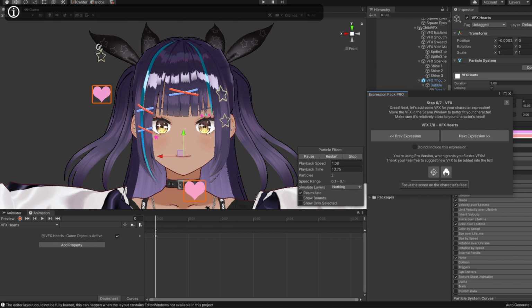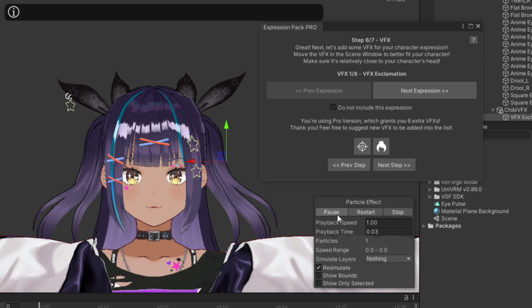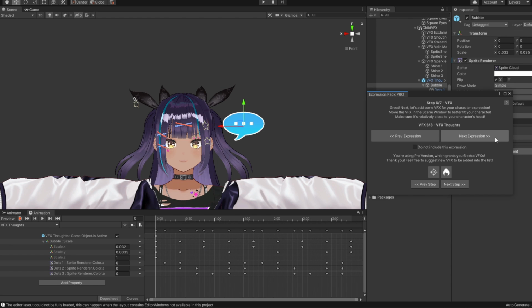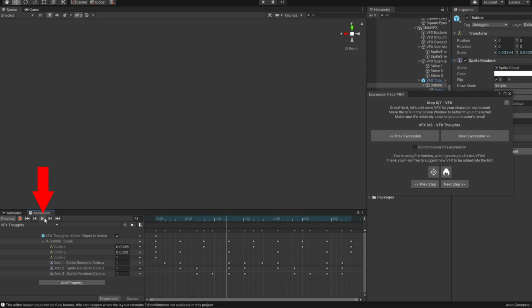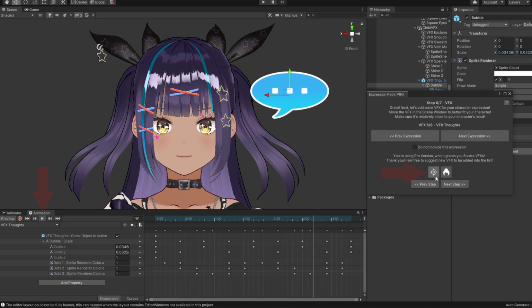By default, this expression pack should preview the particle effects you're currently selecting. But if the particle effects have stopped playing, you just need to press the play button on the right side of the scene window. The only exception to this rule is this Thoughts VFX, which is an animation instead of a particle effect. To preview it, you just need to press the play button on the animation window and use the refocus button to preview the character's face.